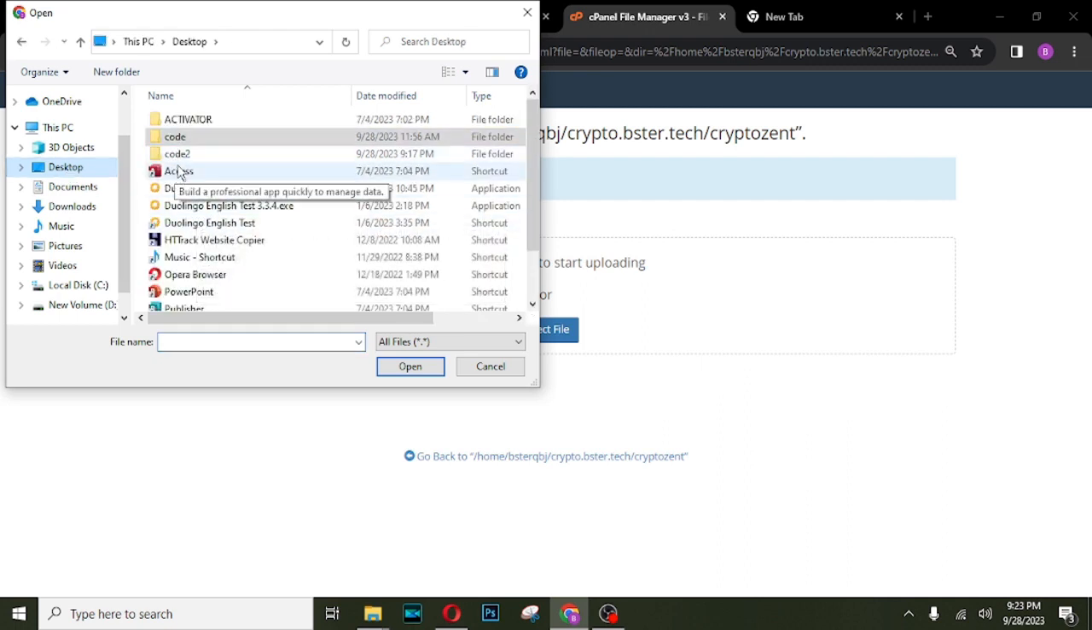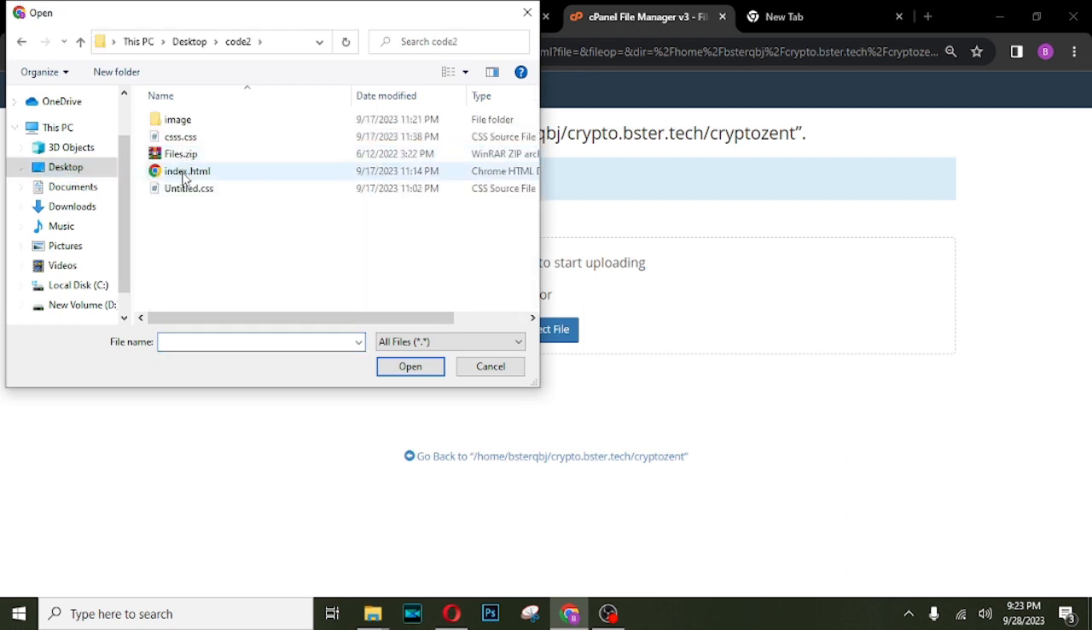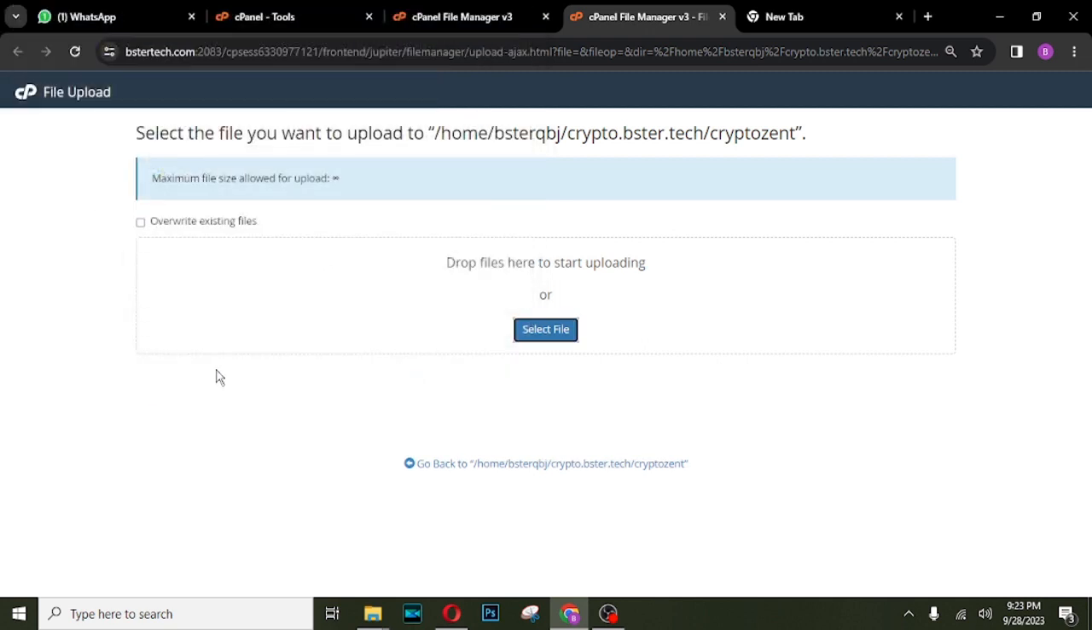Let me go to my... so this is the file. You understand? This is the file zip. So you click on it, you open it. Once you open it, you allow it to load.